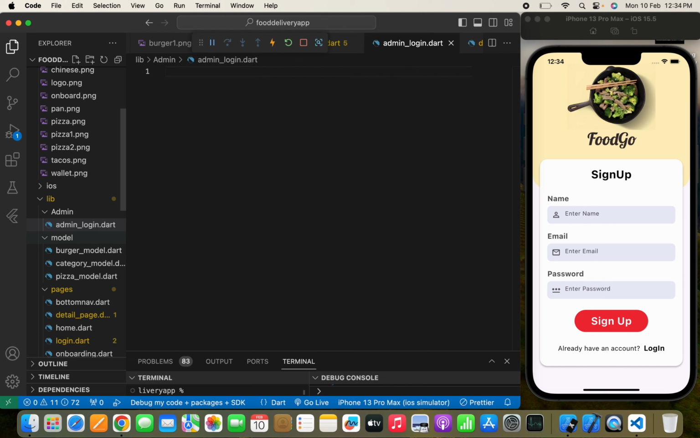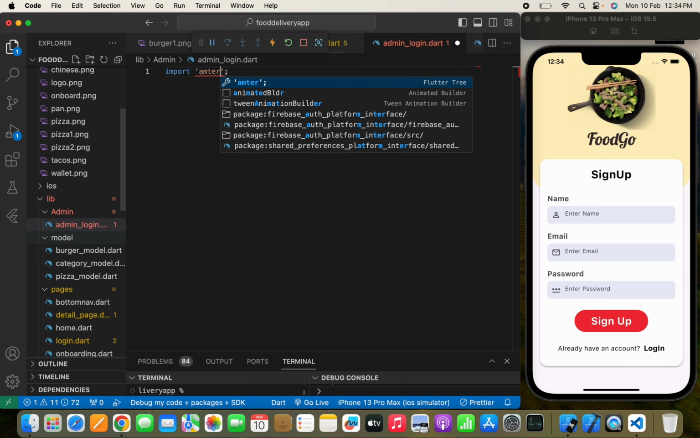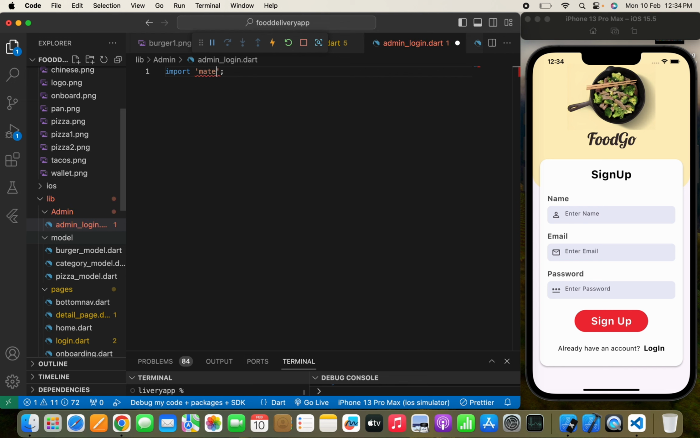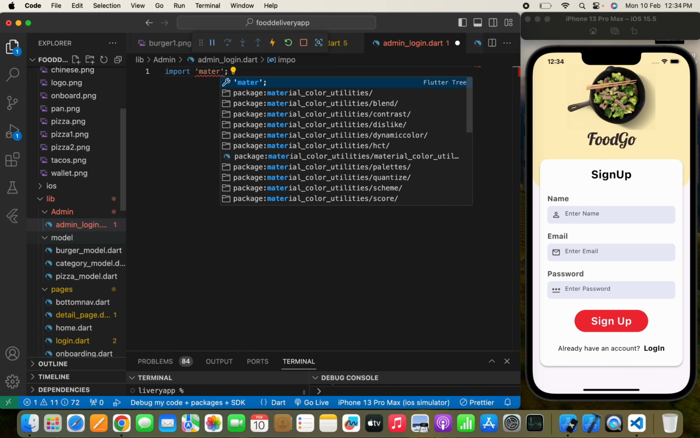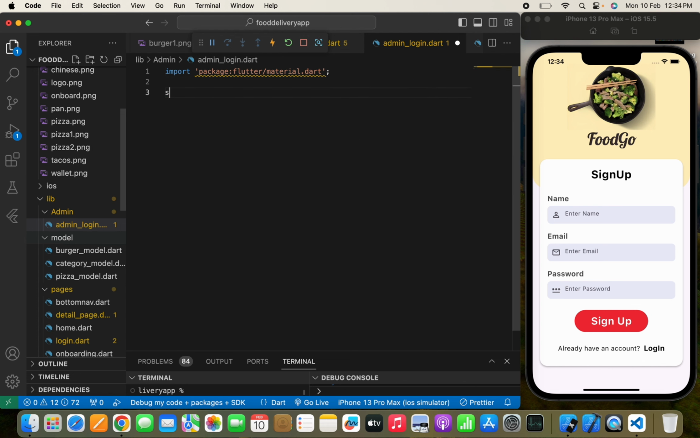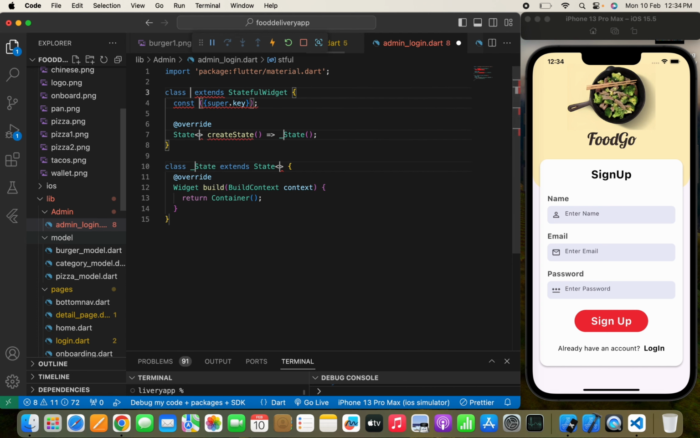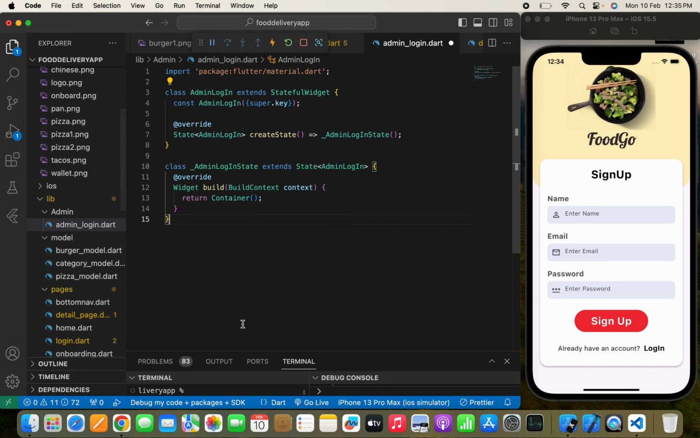First I'm going to import the package by using material.dart. Sorry, so I'll write import material.dart, and we'll write a stateful widget named AdminLogin. Now on this page, our design will look something like the sign up page. We just need to rename the sign up to admin, and the username and the password and this login button. So these three things we need to do in the admin login page.